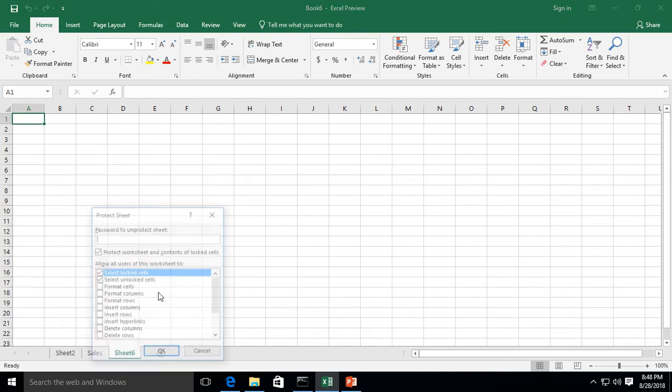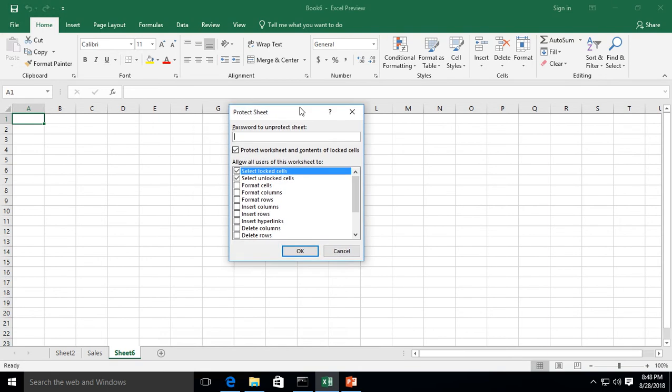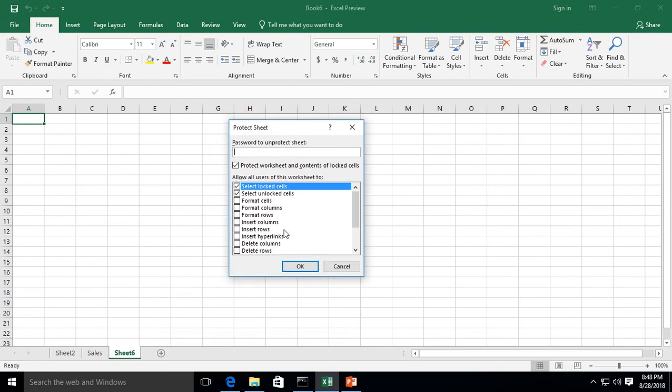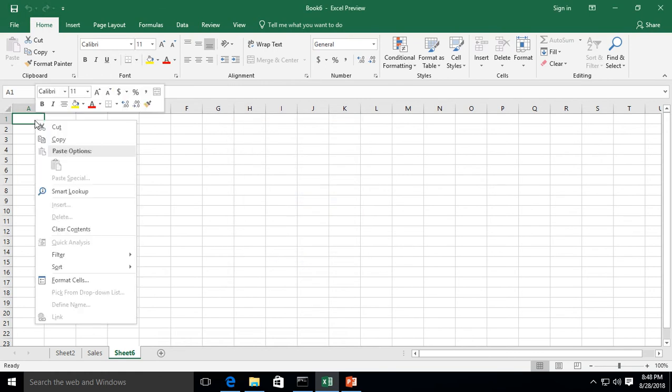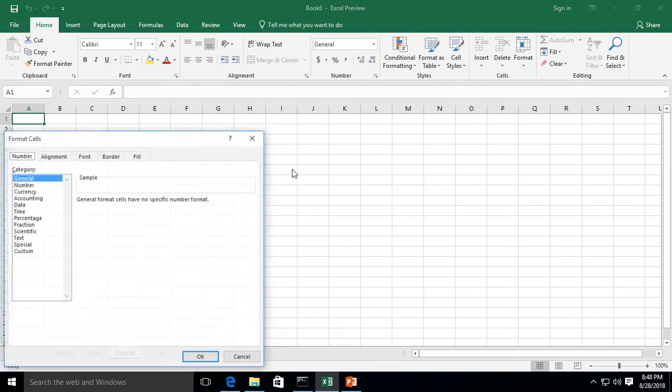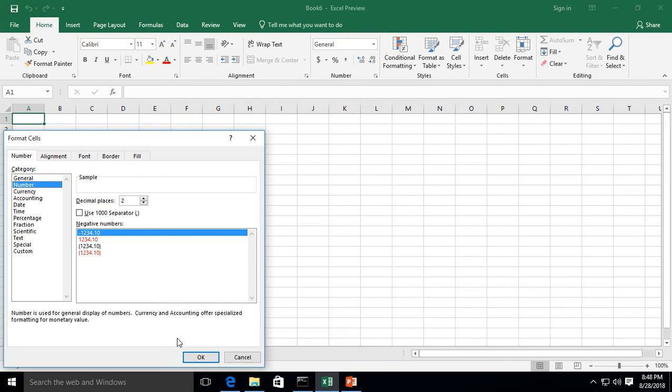So let's go back in and choose protect again. And this time, let's go ahead and say that you cannot format a cell. All right, we'll click OK. All right, we cannot format a cell. So let's go ahead and right-click on here and choose Format Cells. And there we go. Let's make a change. We'll say this is going to be a number cell now.